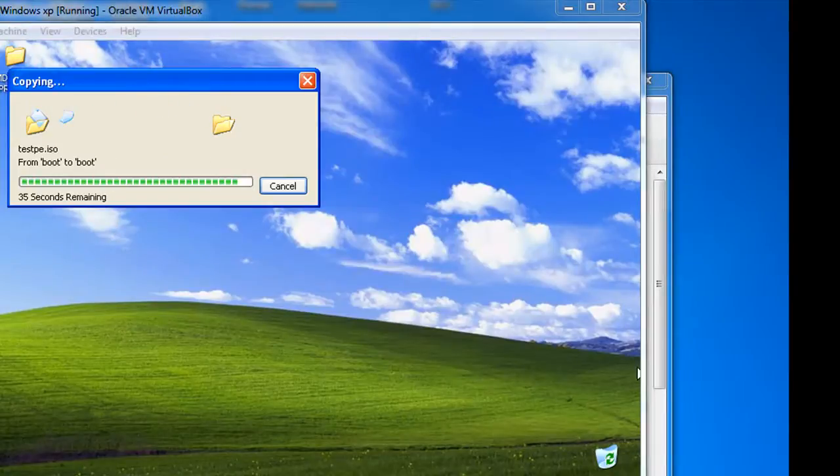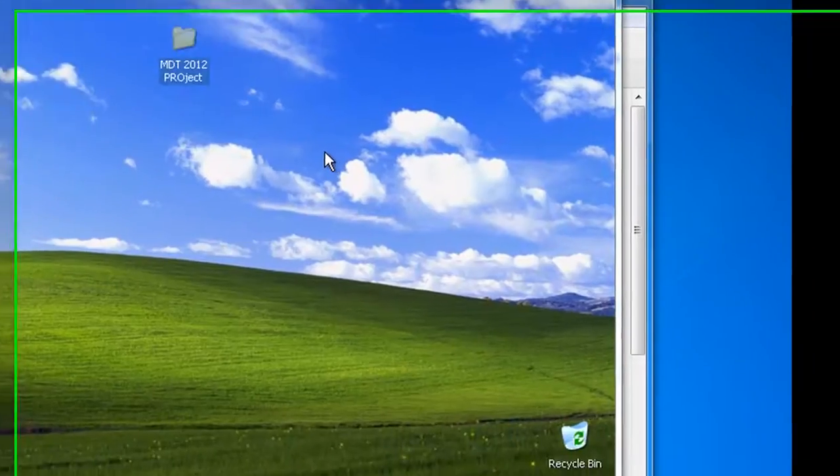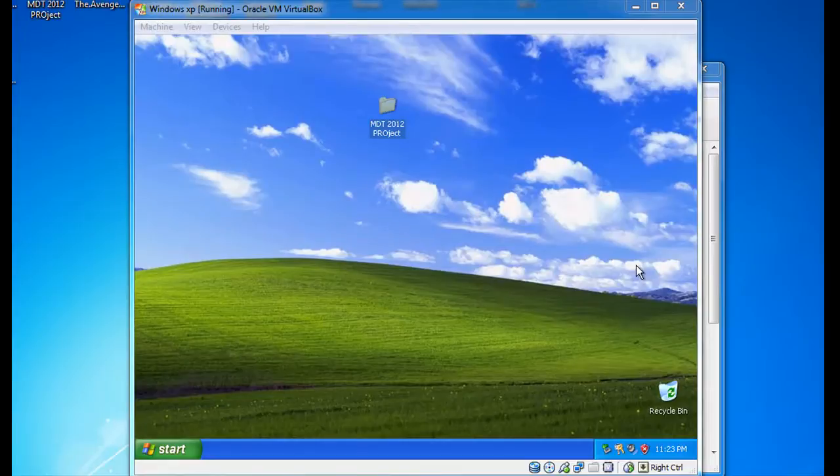I'll pause this until it's done. Alright, looks like it's just about done. It's finishing up here. Go ahead and set up the settings here as it's finishing copying. Alright, hang on just a sec here. Alright, let's go ahead and resume the setup here.